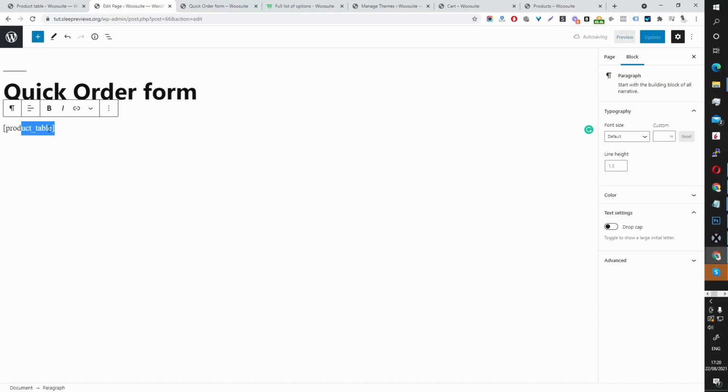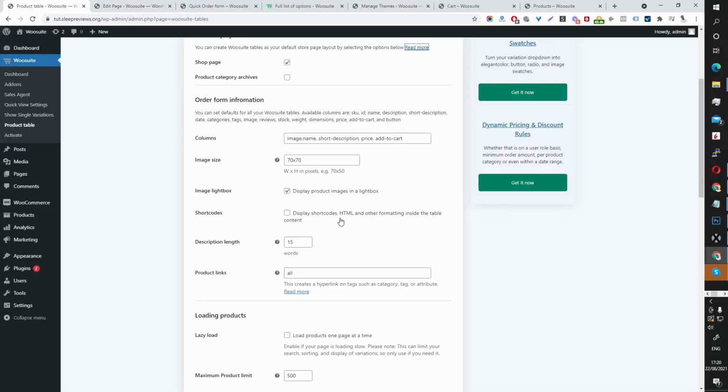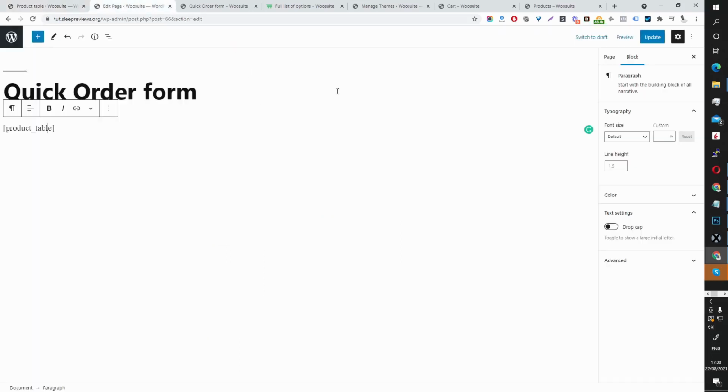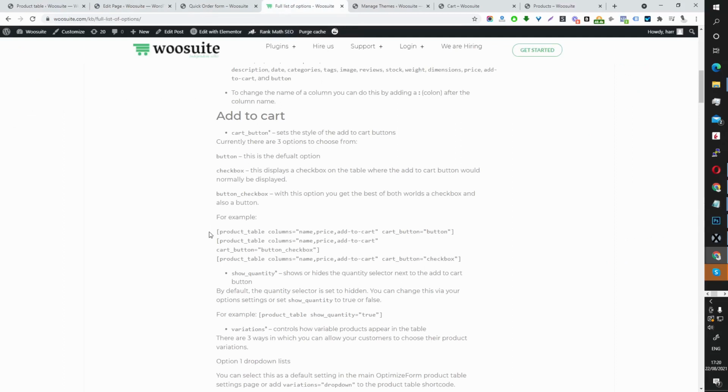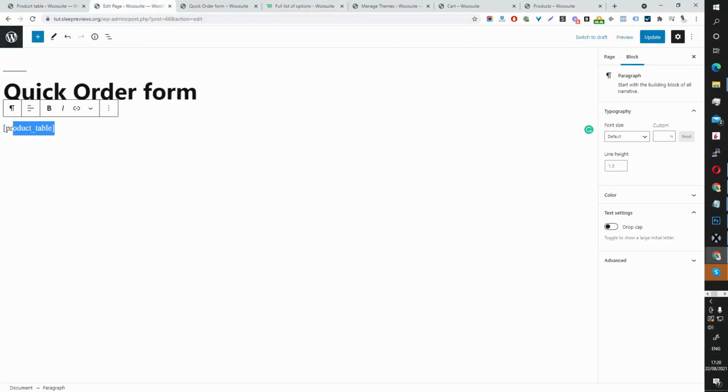So let me give you a quick example of how we can customize this quick order form here. By adding the product table, this will inherit the global settings that you set here, but you can also customize it on a page-to-page basis. So I'm going to quickly head over to our documentation here, and I'm going to copy over this example just for speed.